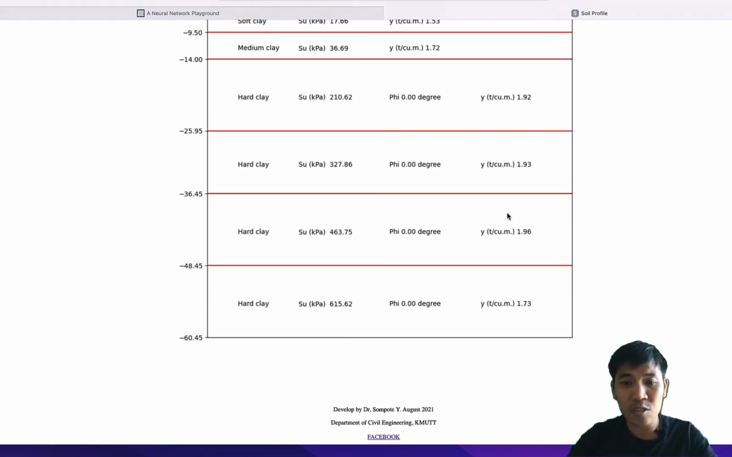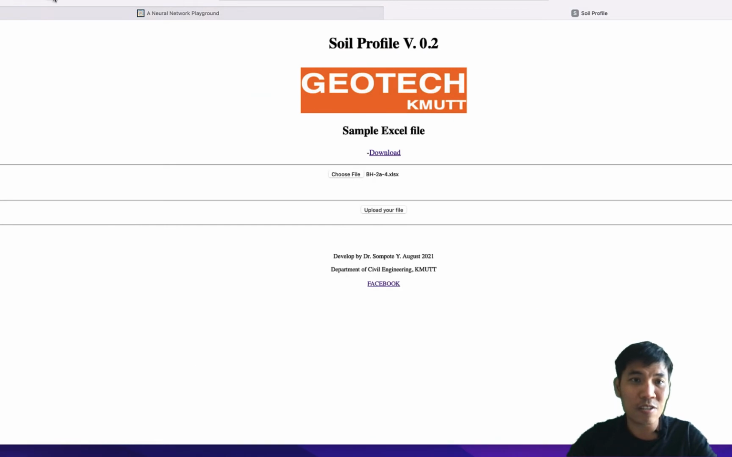You can try it. Actually, it's only a starting point of my version. Actually, I like my students to train to use it and to see how they can classify the soil.